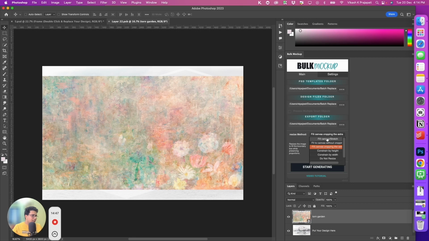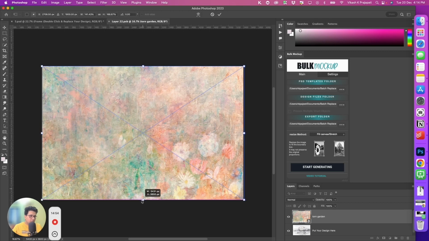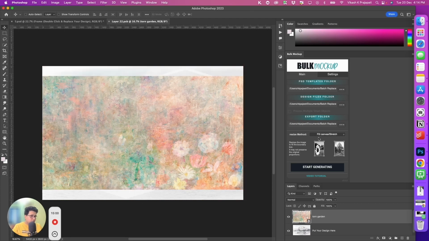The first one is fill canvas stretch. So what it will do, it will stretch the design and place it. You may want it in some cases, you may not want this feature in some cases. So this was the first option.